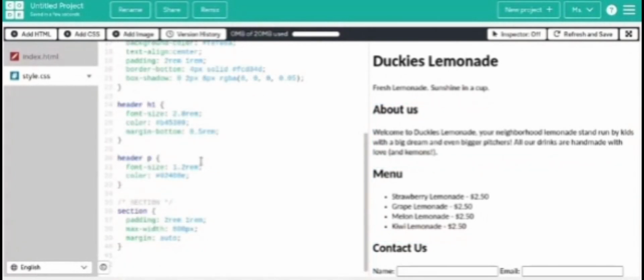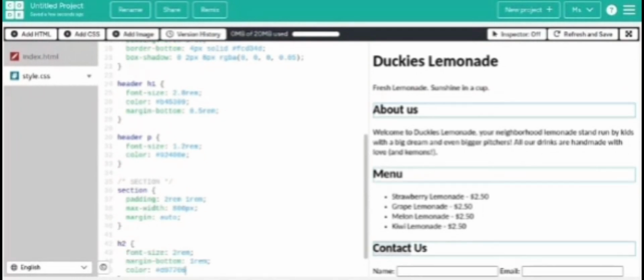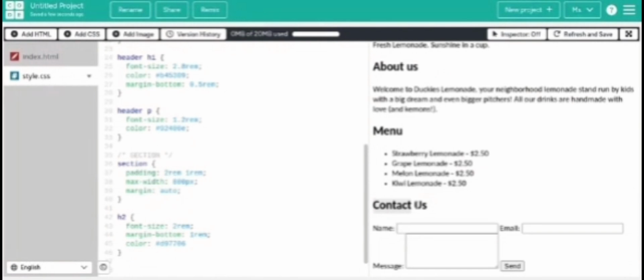After we're done with our sections, we'll set the style for all the titles of the sections, so About Us, Menu, and Contact Us. We'll write H2, and then set the font size. We'll set the font size to 2 rem. After that, we'll set the bottom margin to 1 rem and the color to D97706.